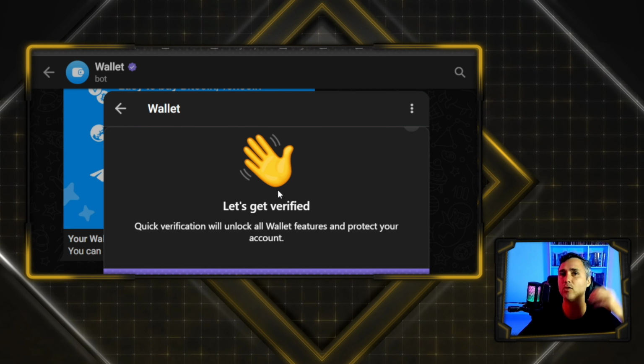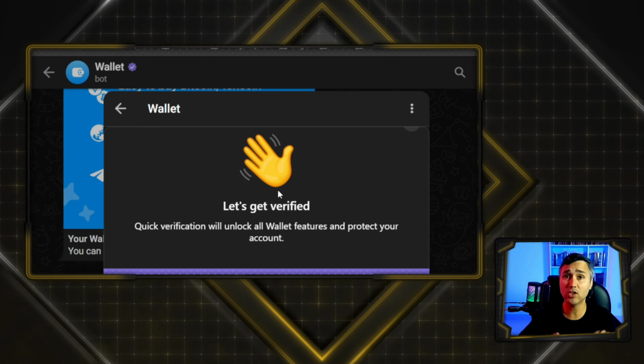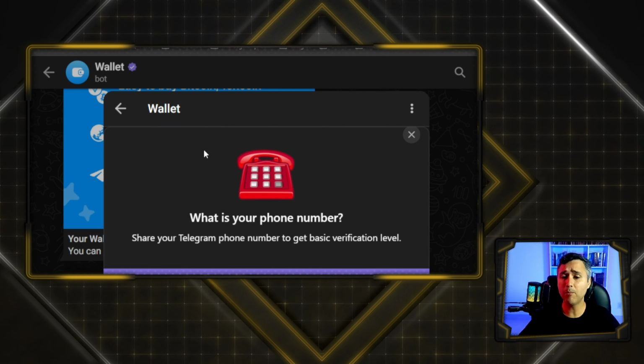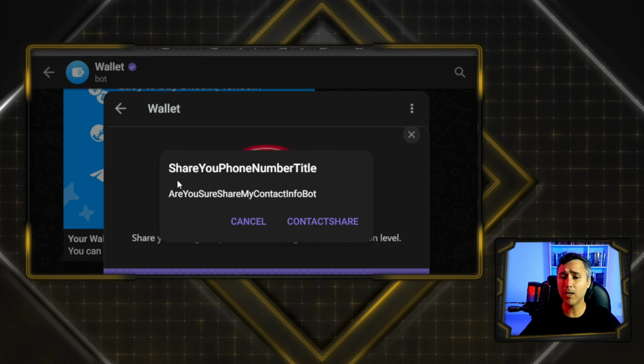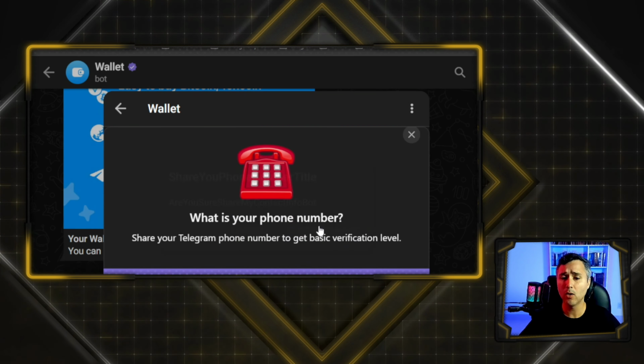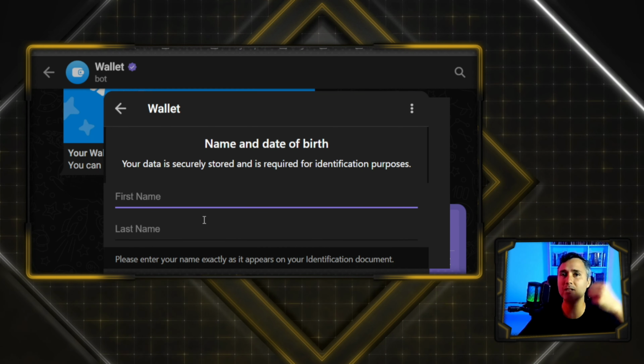I will click here to continue. Here it will ask us to put our phone number here for verification. I will click here to continue also. Here it asks me to make contact with the chatbot. I will click here. Contact. Here it will ask for my first name, second name, here the date of birth, and then we will be able to interact and receive this code and verify our wallet.